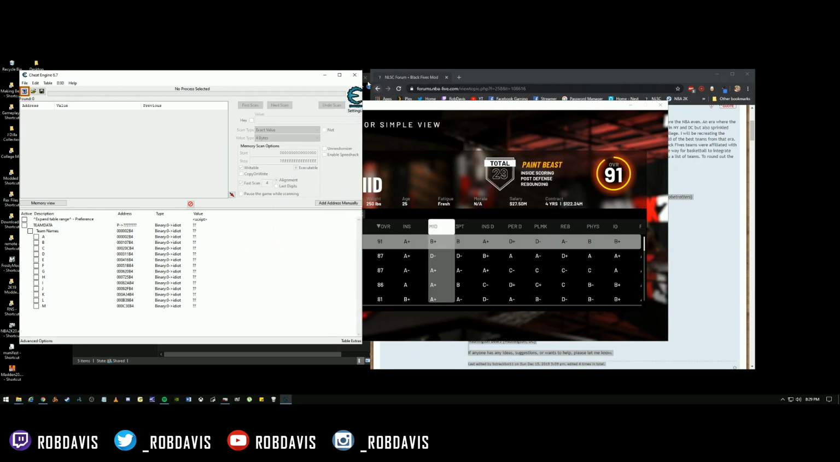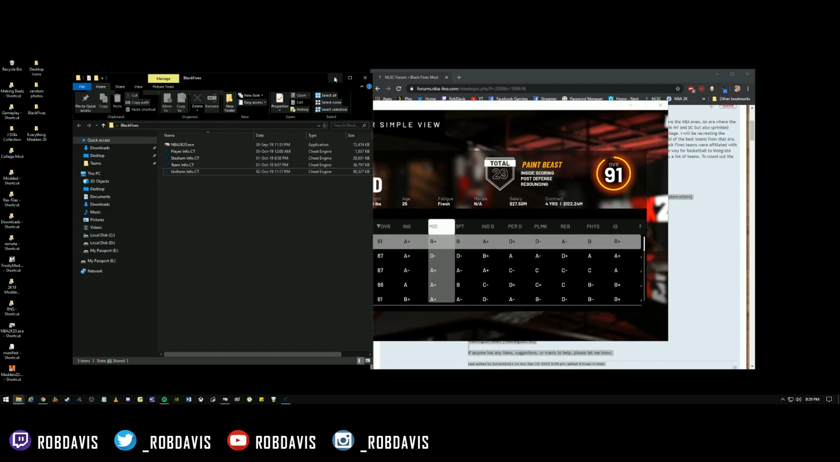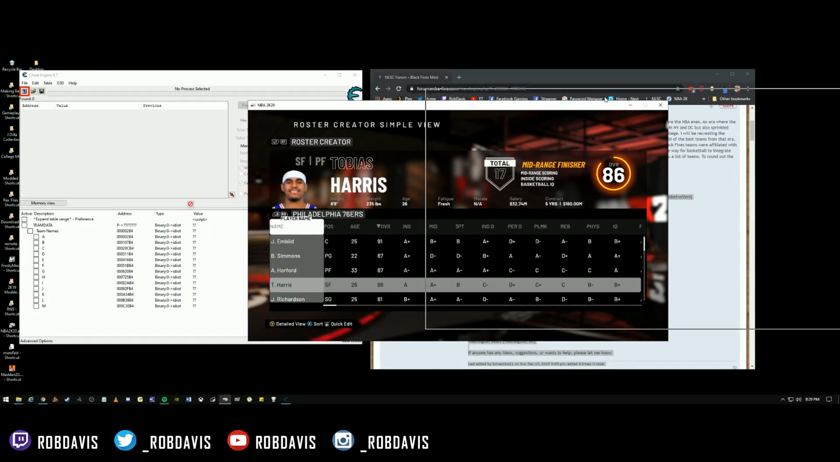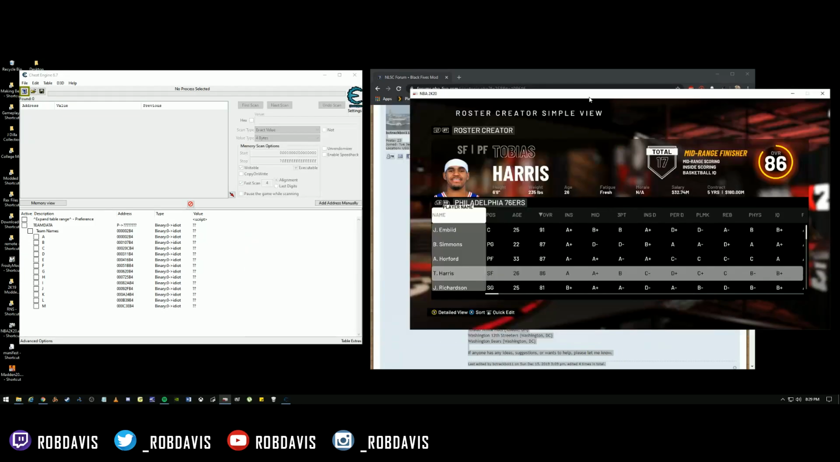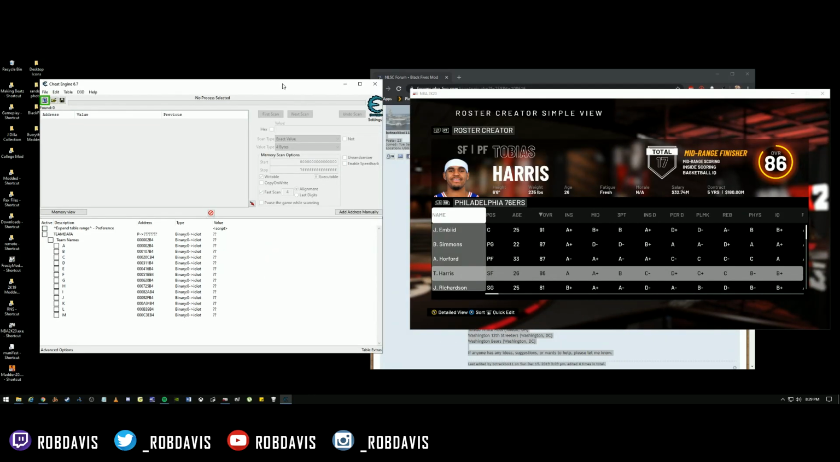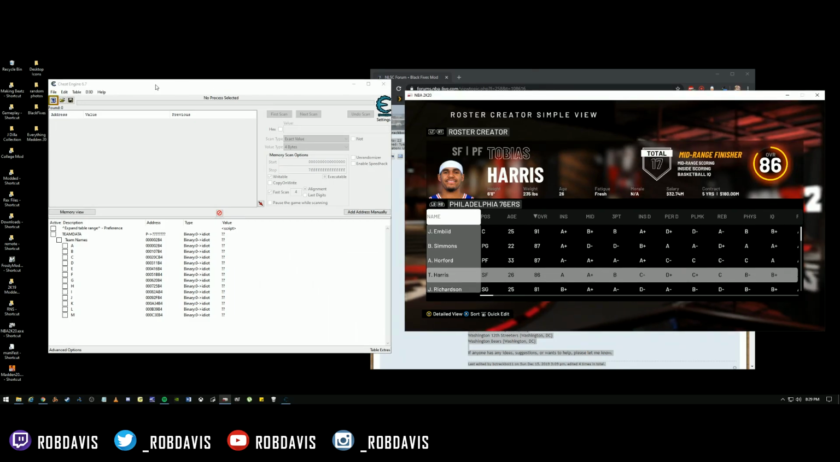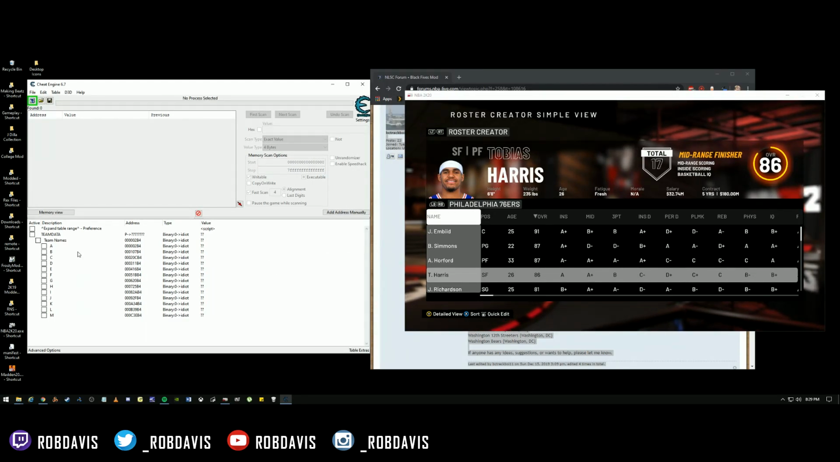So let's go ahead and minimize this. Let's open up Cheat Engine. Let's move this to the side. I've got a widescreen monitor, so I'm hoping you can see everything. All right. So we've got Cheat Engine open. We've got the cheat table opened up.